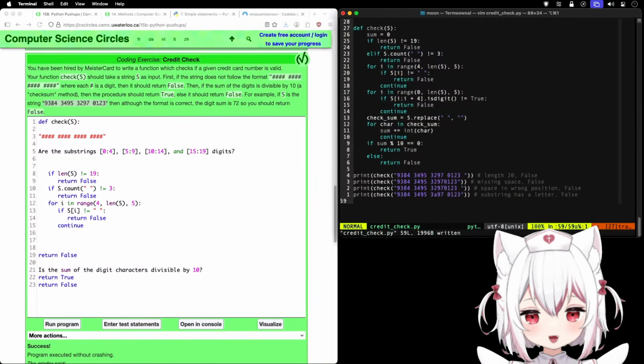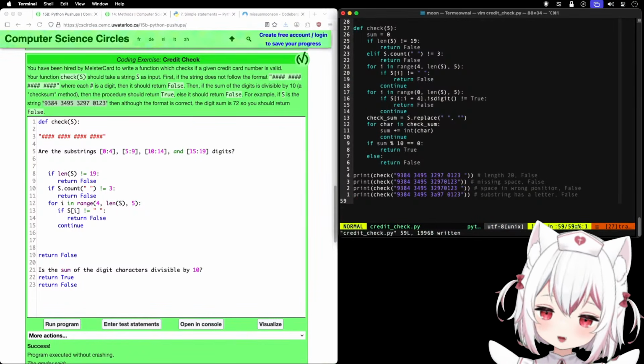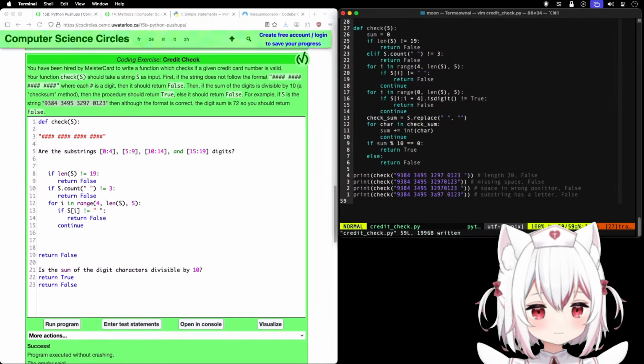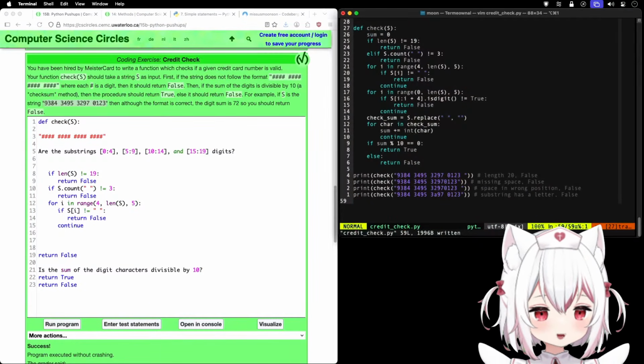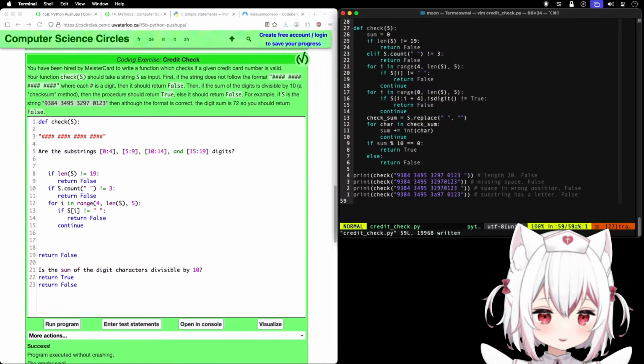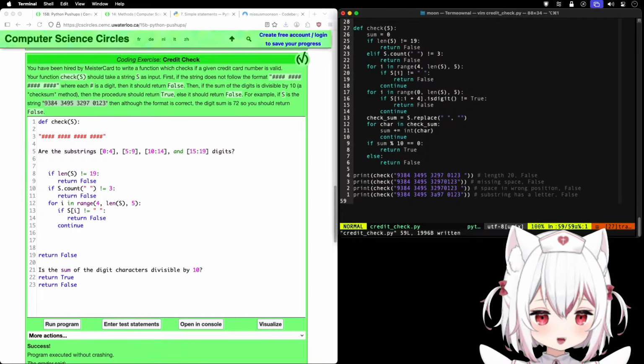Okay. Meow, meow. It's still pretty ugly. I don't know how to make it better than this. I don't even know if it works. You gotta check if it works.